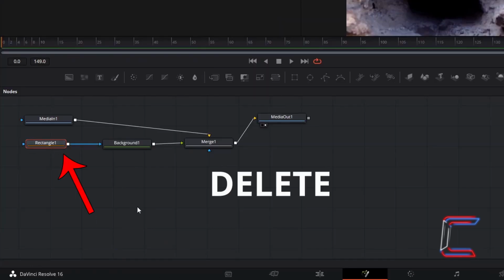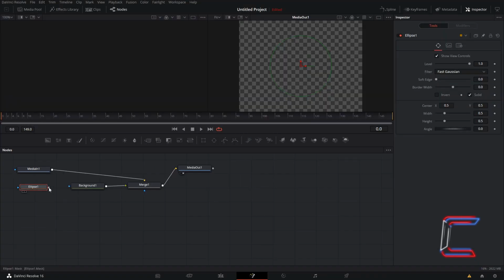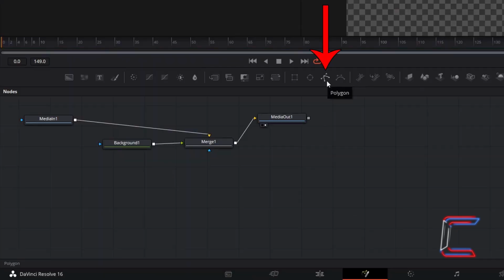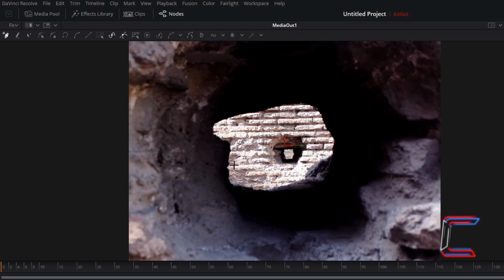Select a node and press Delete should you wish to change the shape of the selection that you are making. Aside from the rectangular tools, there are also ellipse tools or polygons, which can be used to draw a custom shape.